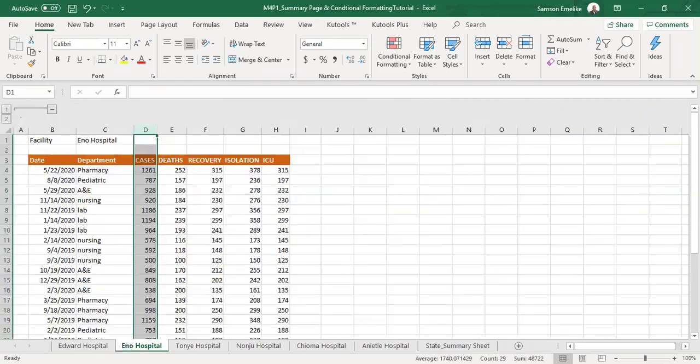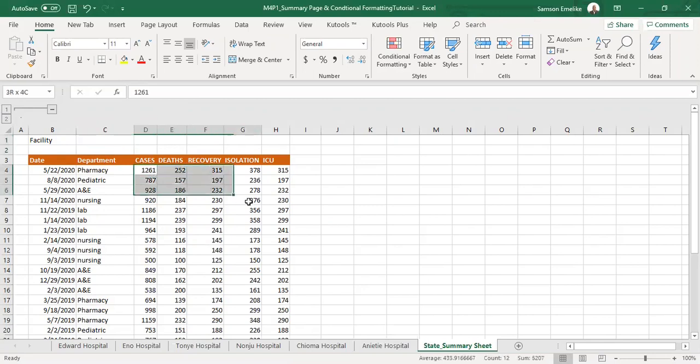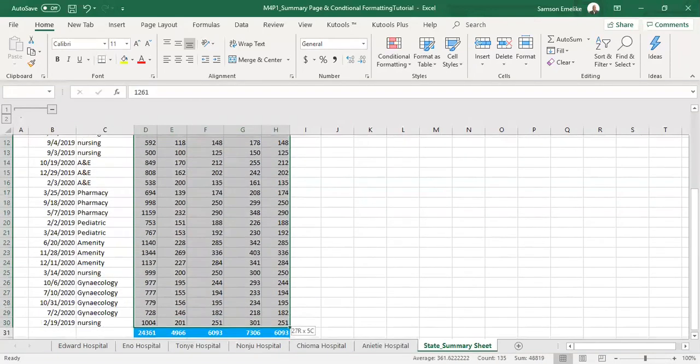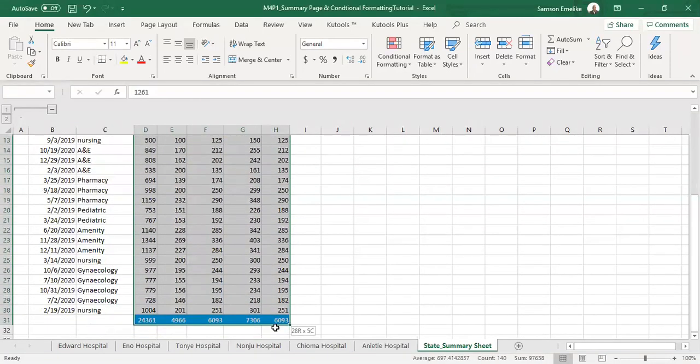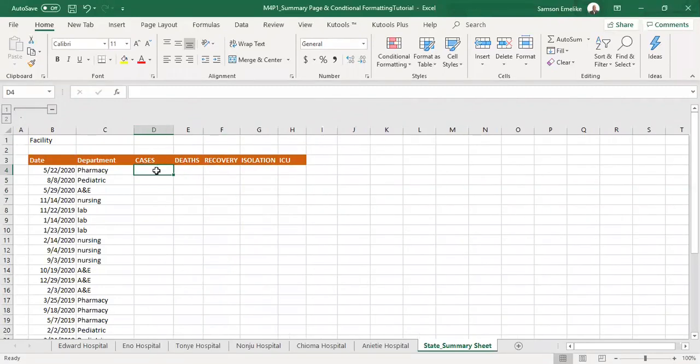We were saying that each of these sheets has the same thing across. So it's a template you shared to each facility in the state, and they have supplied you with this. So what we need to do is we are going to come here, and we are going to delete all this because this is our summary sheet. We are going to delete all this, and we want this to collect all the respective cases from each facility and sum it up here.